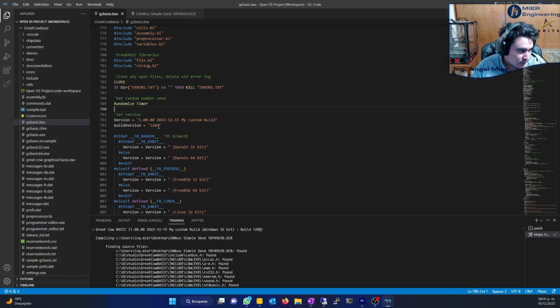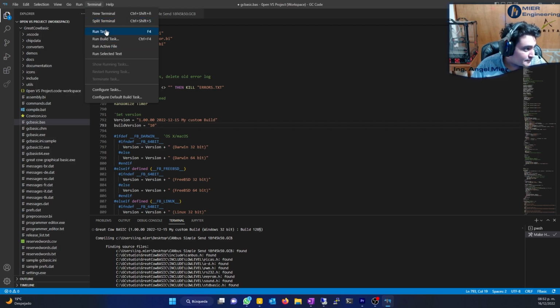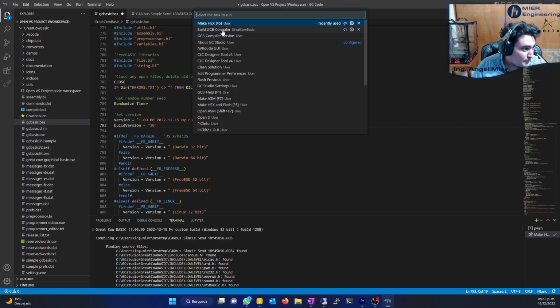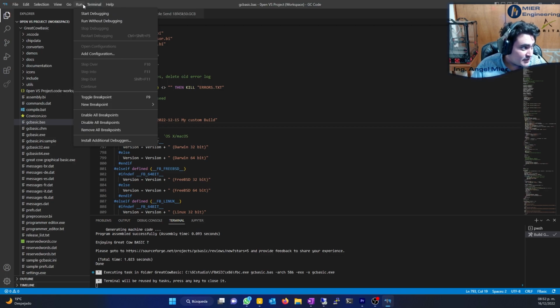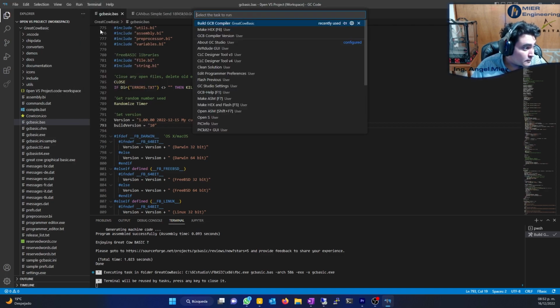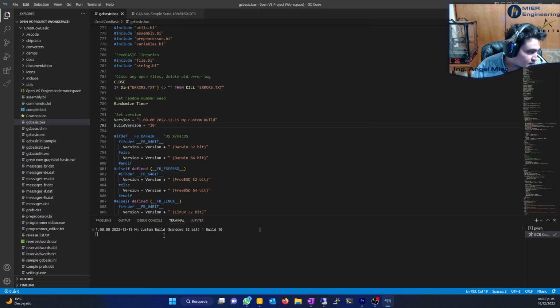Let's change that number. Now it will be the 10 build. I can build it again. Build GCB compiler. And simple, I can see the version. Okay, GCB compiler version. And now I have my custom build, my build number 10. So very easy.